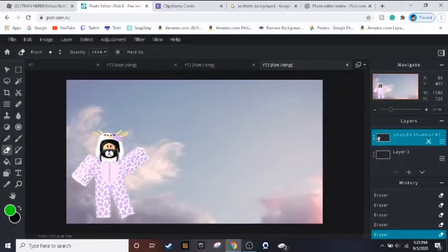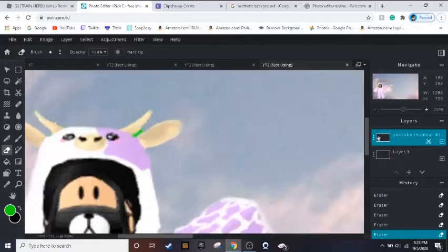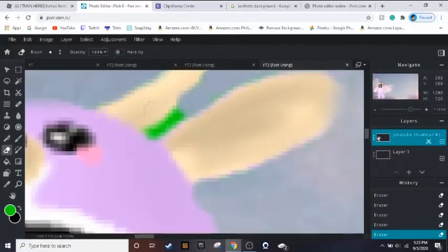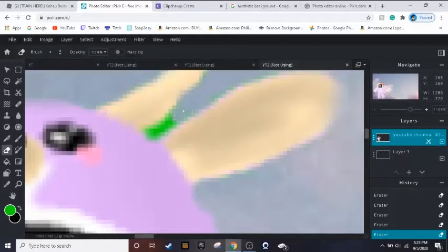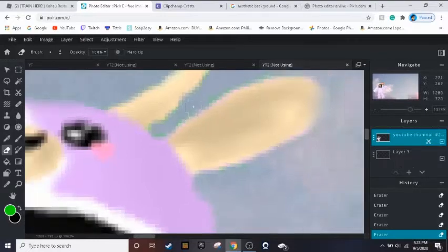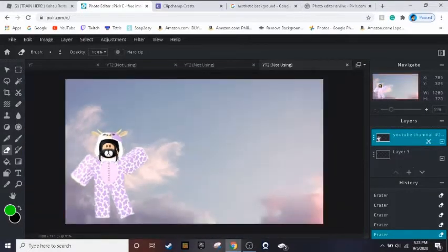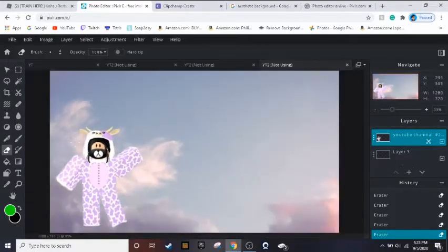Okay, so as you can see, I'm almost done, but there's that little bit of green there that I can't get because it's going to erase that. So I'm going to have to make it 1, maybe 4, so I can erase it. I think 4 will do fine. So boom, there, you can't even really see the green.